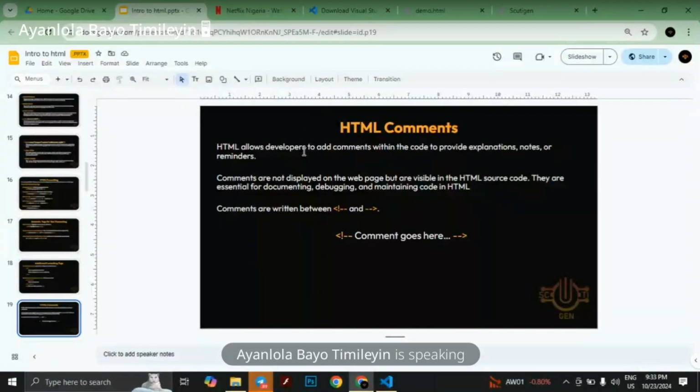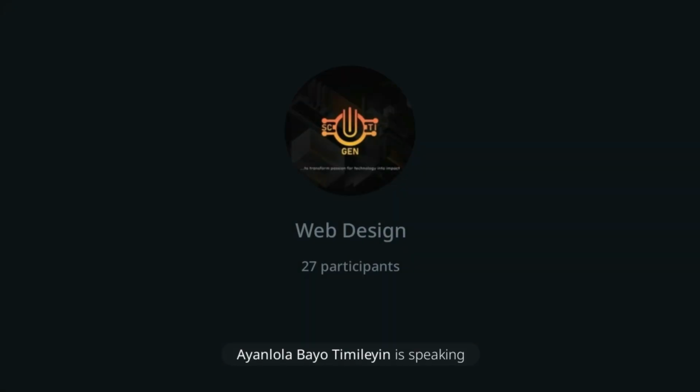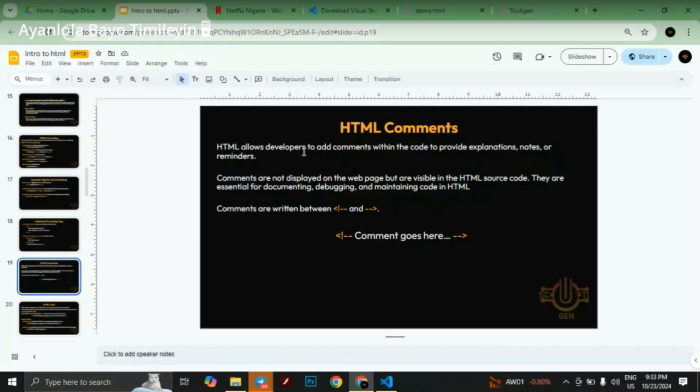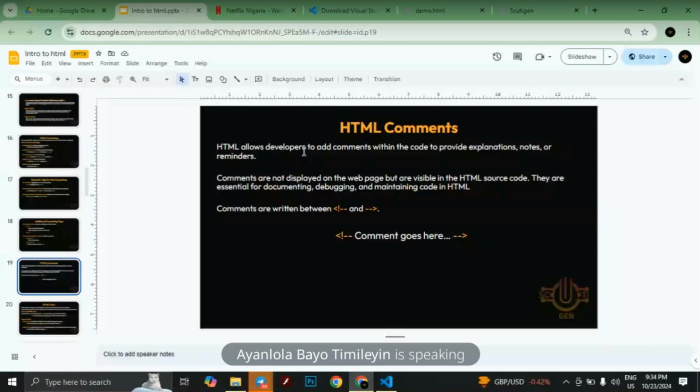All right, we have comments in HTML. Let's see what's next. Okay, I think this should be the last thing for today. HTML comment. HTML allows developers to add comments within the code, to provide explanations, notes, or reminders. The comments are not displayed on the web page, but are visible in the HTML source code. They are essential for documenting, debugging, and maintaining code in HTML.